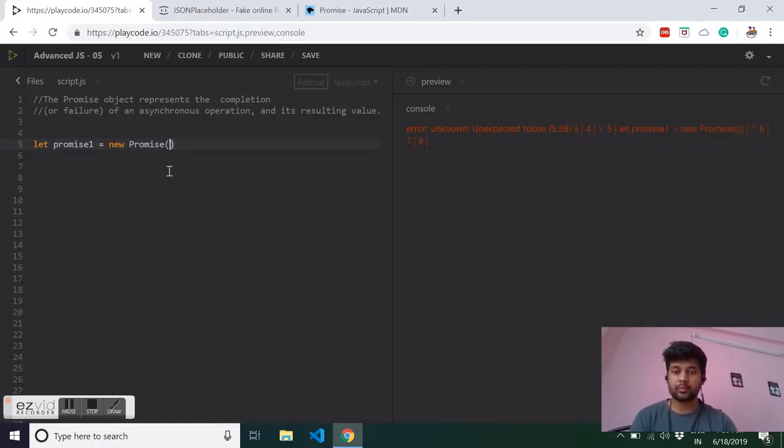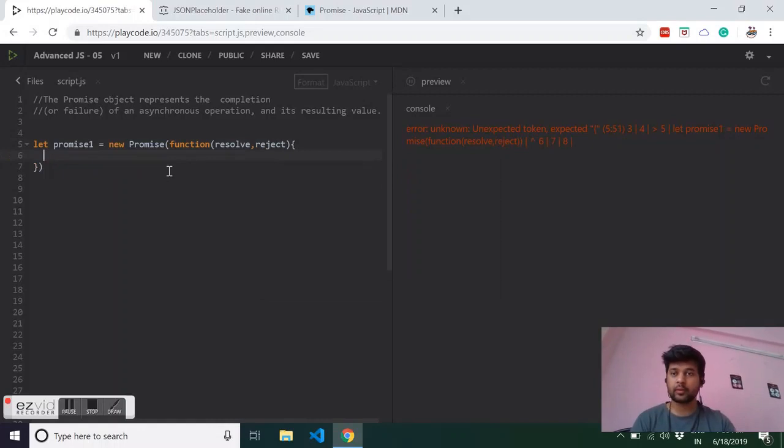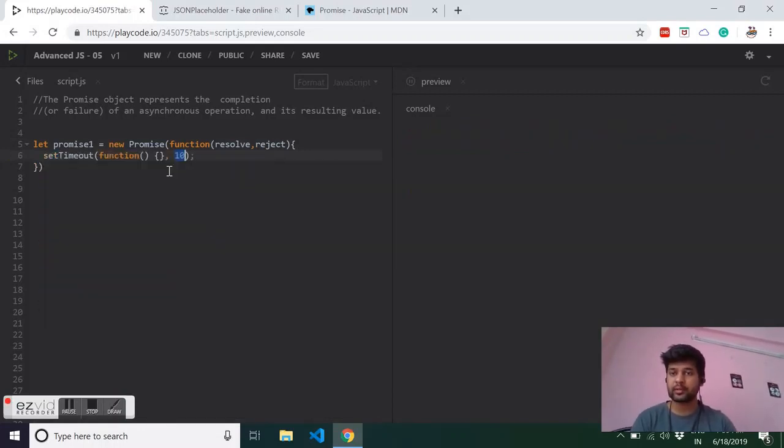And now promise class will take function as an argument, which is having two arguments, resolve and reject. So let us introduce one setTimeout to make it asynchronous. I'll give timeout of 300 milliseconds. And now let's have some if condition.